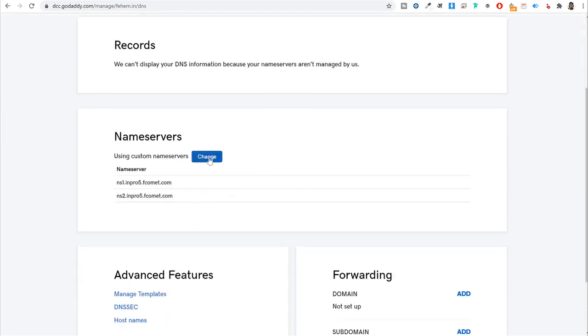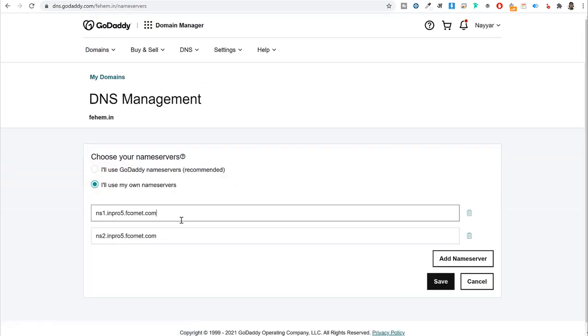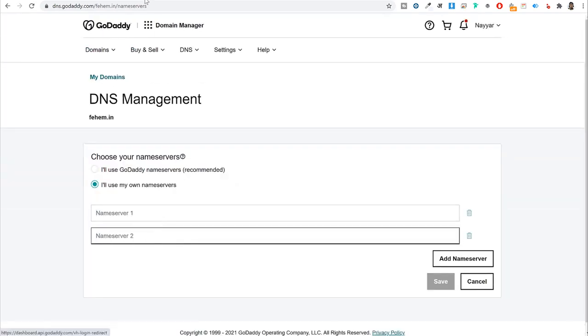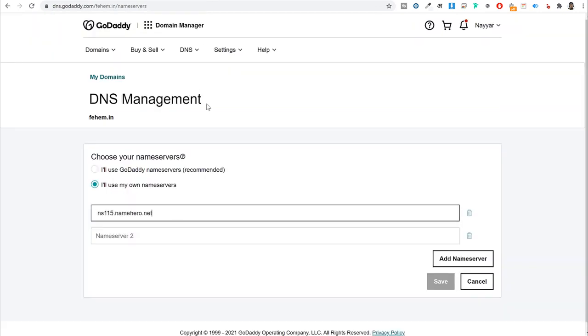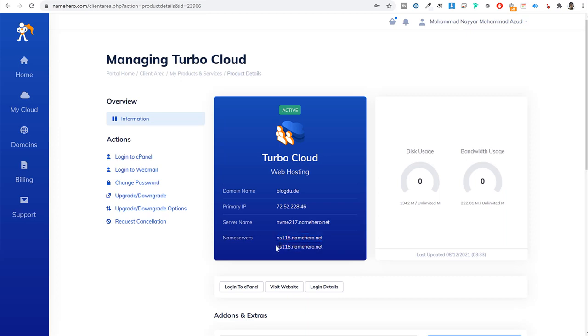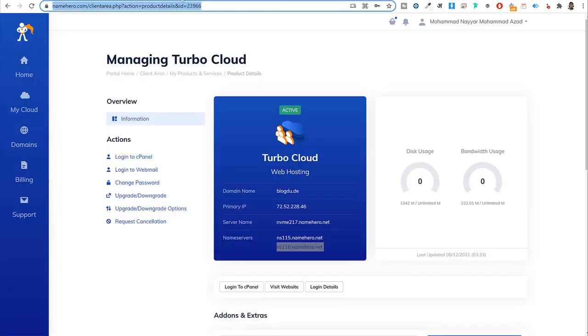Now here you'll see some name servers, click on this change, delete these name servers from here. Just delete them like this and now enter your own personal name server. So you'll see your name server number 1 is given, copy it, paste it over here. Then after that, copy your name server number 2 and obviously paste it under line 2. Once you do that, click on save. Now, once you click on save, it can take up to 24 hours to propagate these settings.